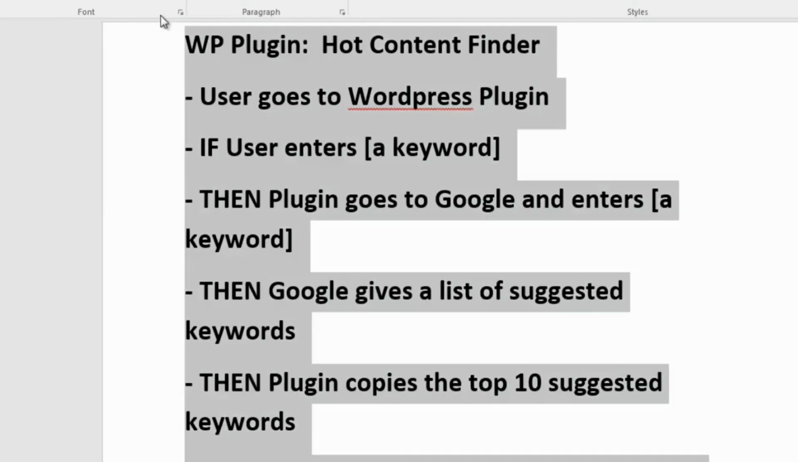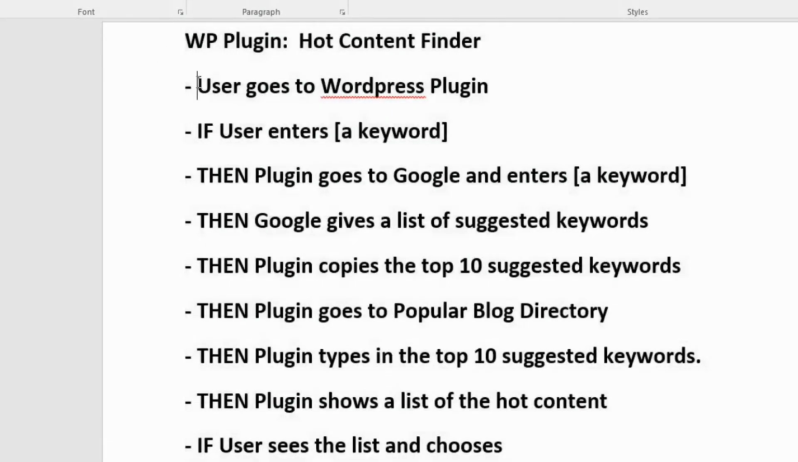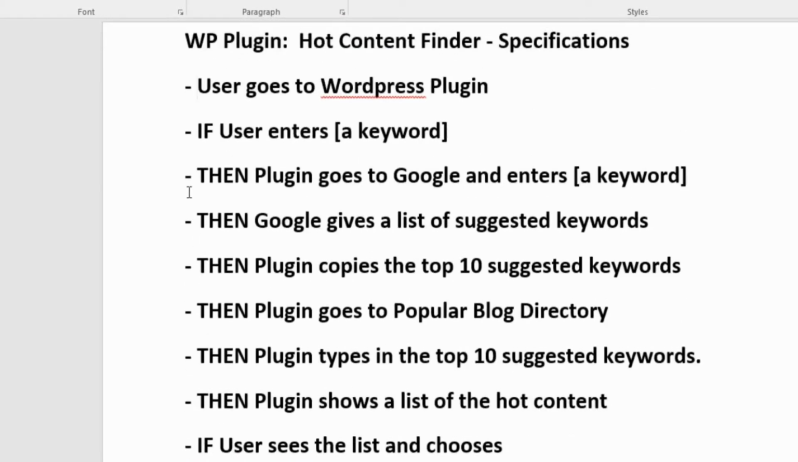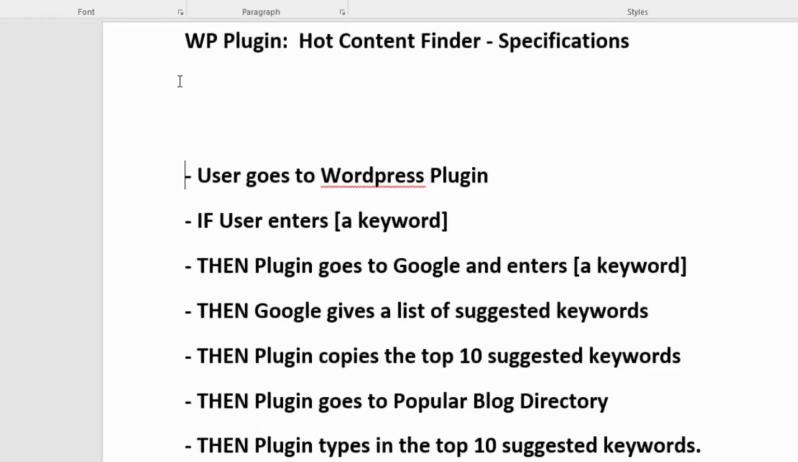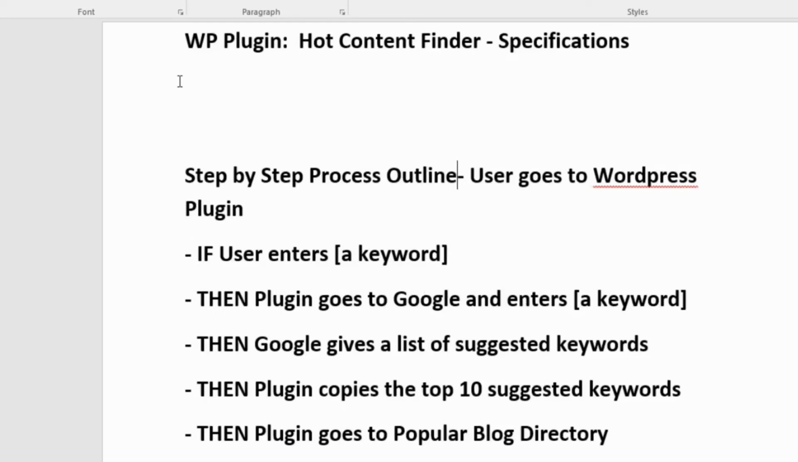Now I want everything to be uniform and look nice, so I'm going to maybe size it down. WordPress plugin hot content finder, specifications. And specifications is just a fancy name of a document that contains information for telling the programmer what to do. All right, so this is a step-by-step process. We can say step-by-step process outline.